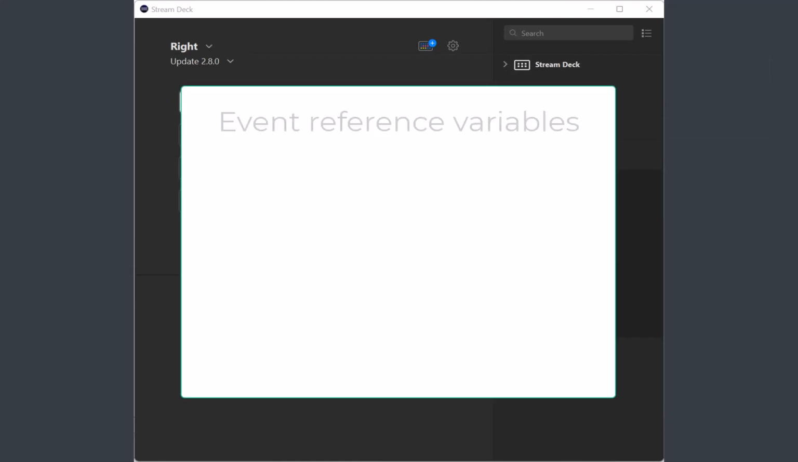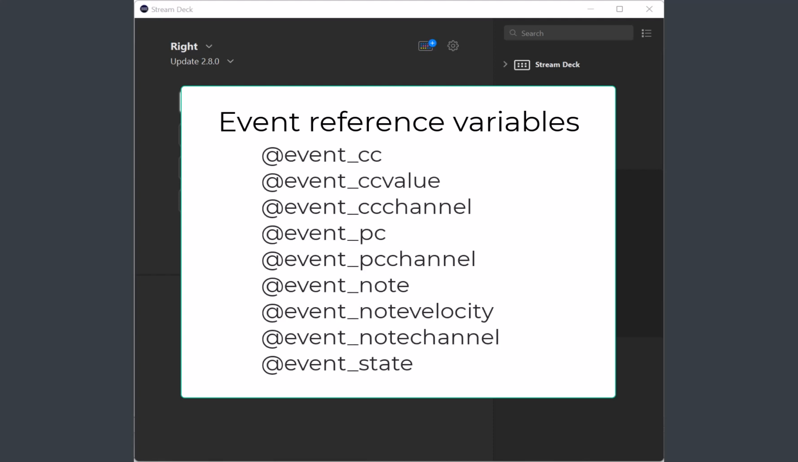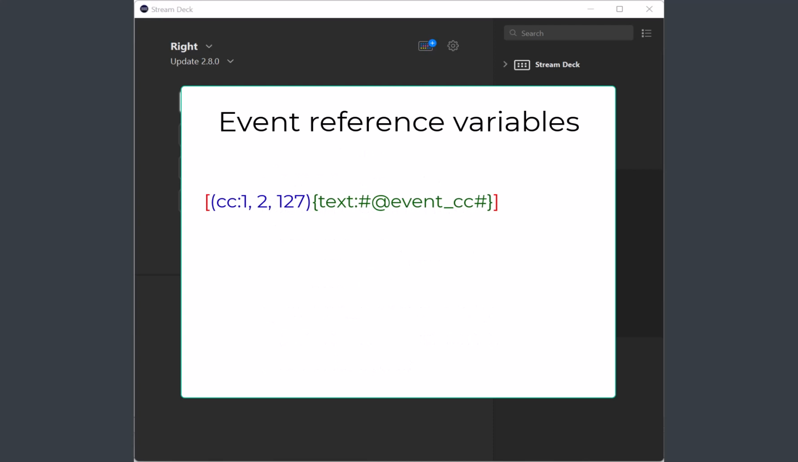And finally, event reference variables. These are alternatives to the value reference, where you can pinpoint exactly which value you want to reference. The variables have fixed names and are prefixed with event underscore or e underscore for short. The values are set when the plugin scans the events in the command, and you can reference the values in your actions. You cannot use these variables in events, and you cannot set them in actions. You can only reference them as with the value reference. In this example, we have a control change event, and in the action we can reference the control number, the control value, or the channel.